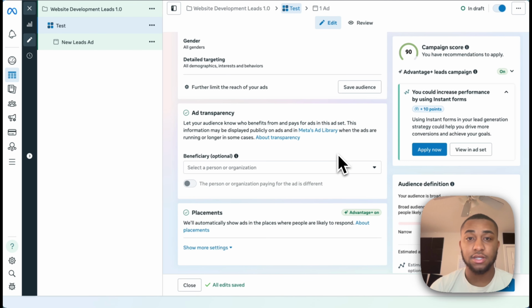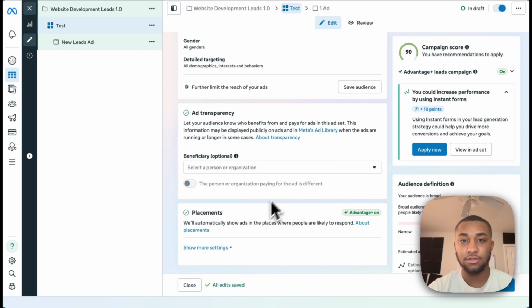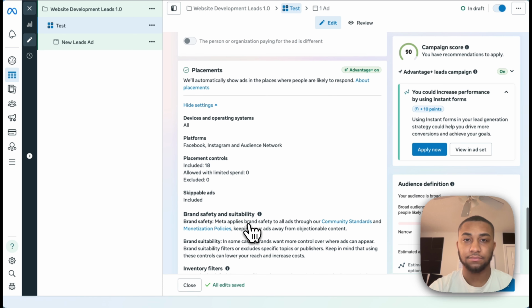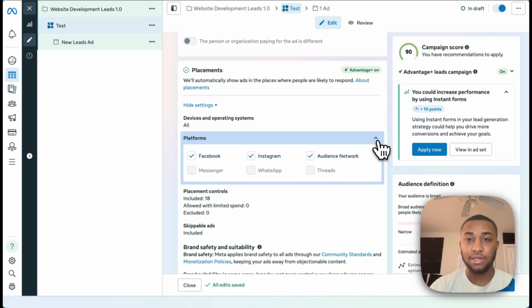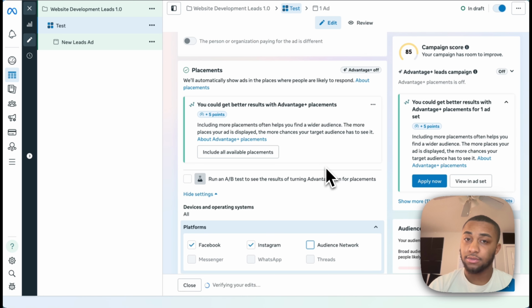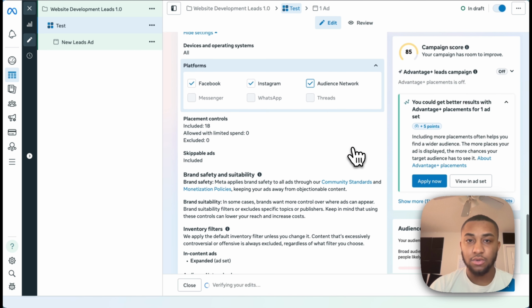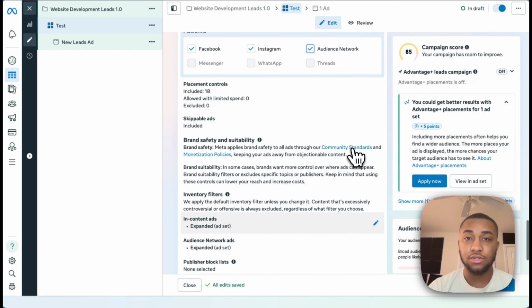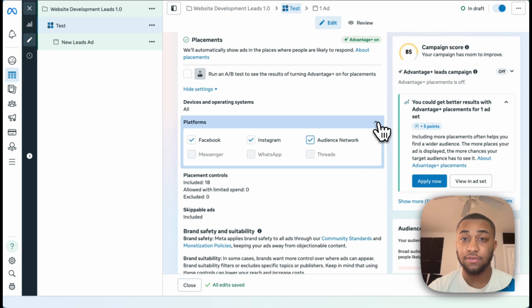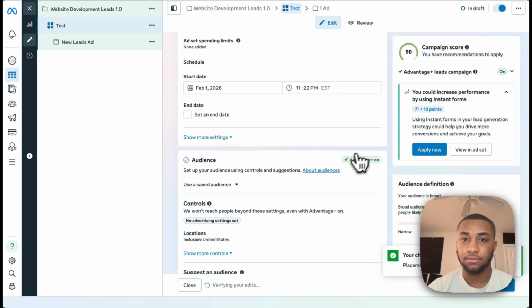It says ad transparency, let your audience know who benefits and pays for ads in the ad set. You don't necessarily have to do this. You can, but you don't really have to. Placements, you can go here. I would recommend turning this off though, but I would say test this as you will. The advanced audience network, if you want to use as much of Meta's AI as possible, then you would leave it on, but no problem.